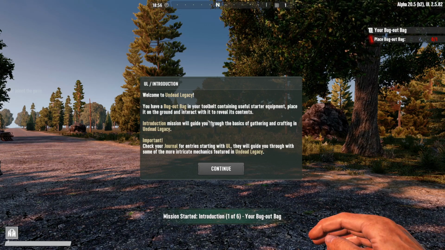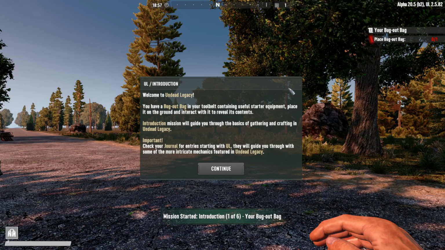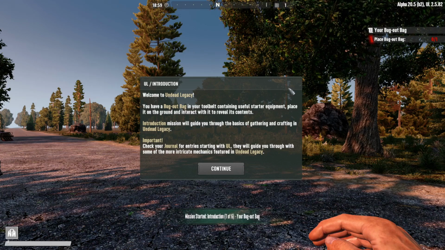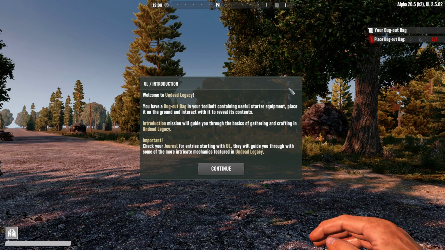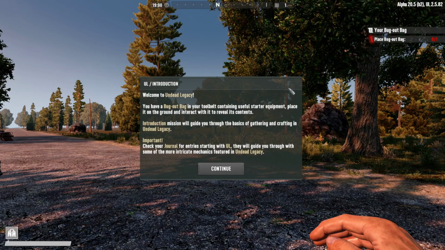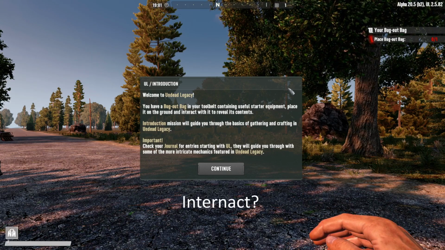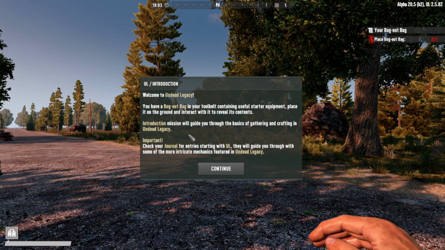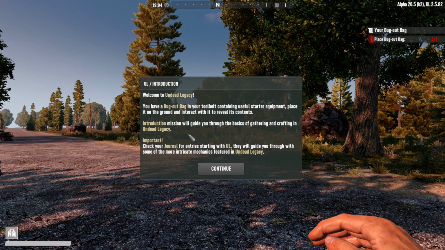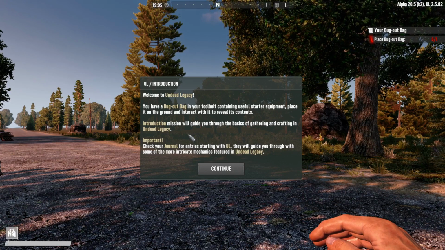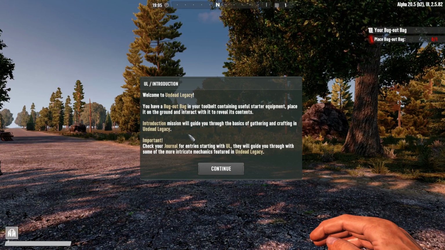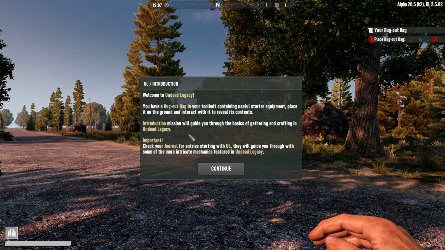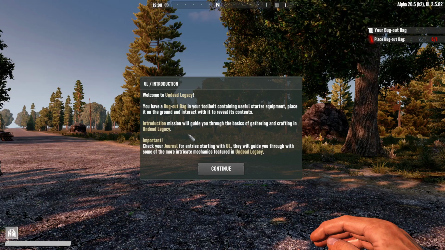And okay, so you have the introduction. Welcome to Undead Legacy. If you have a bug, you have a bug out bag in your tool belt containing useful starter equipment. Place it on the ground and interact with it to reveal its contents. Introduction mission will guide you through the basics of gathering and crafting in Undead Legacy. This is very important, okay? Remember how I told you that installing the game into its own directory was important? This is equally important, okay?